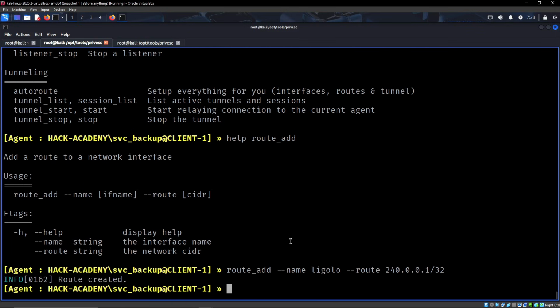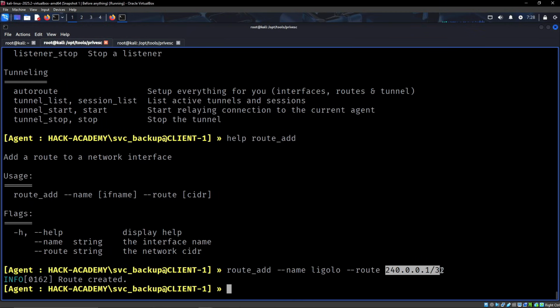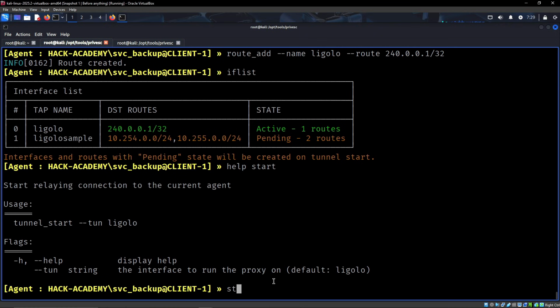240.0.0.1/32. This is essentially a network range that Ligolo has decided to use for their pivoting, and it's specifically to essentially take all of the local ports on the target and make it accessible over this range. Okay, so before we start, I'll show you once again the network interfaces. So now we have the ligolo, and we've added the destination of this special address again. So we can do help start, and then we can start on ligolo specifically, right?